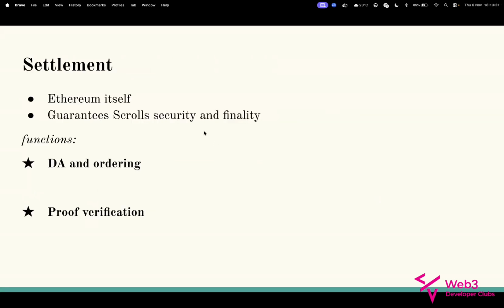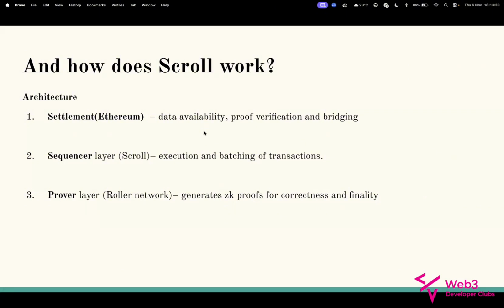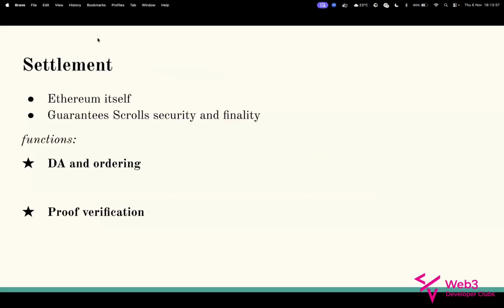Okay, so we've seen these layers: settlement layer, sequencer layer, and the prover layer. So the settlement layer is Ethereum itself, obviously guaranteeing security and finality. Finality is when we post that cryptographic proof, and the final finality happens on L1.